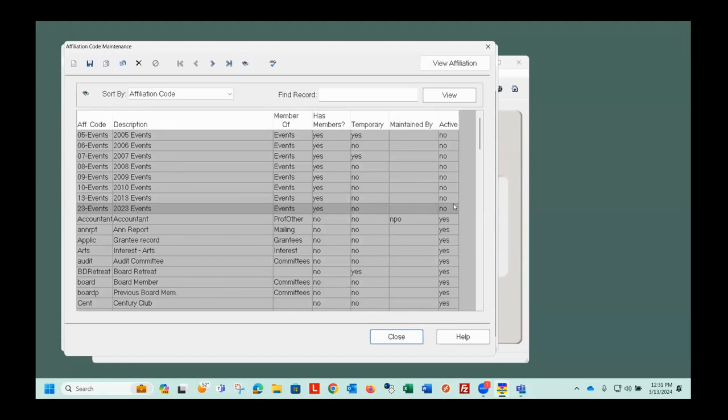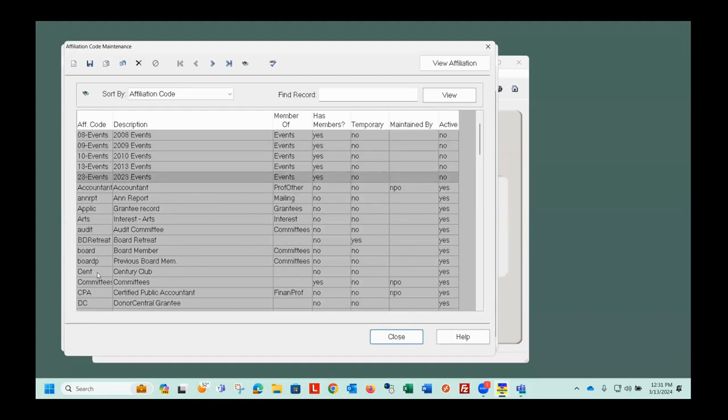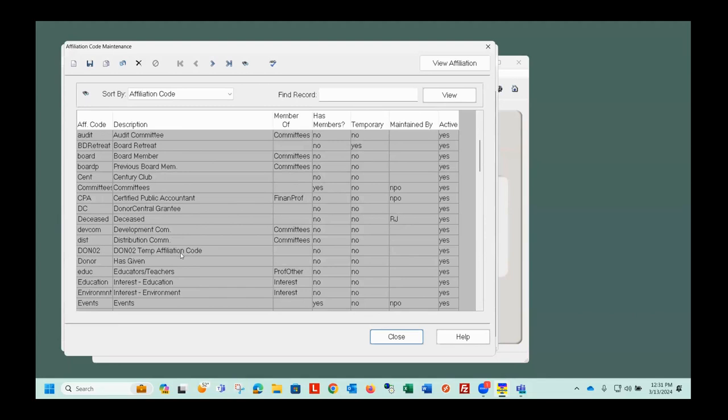The nice thing about being able to mark your codes as inactive is that the data is still there in your database. It's linked to all of the records that may have it. But if you're adding affiliation codes to a profile, when you click on that drop-down list, the codes don't show up. So this is my particular list of affiliation codes.